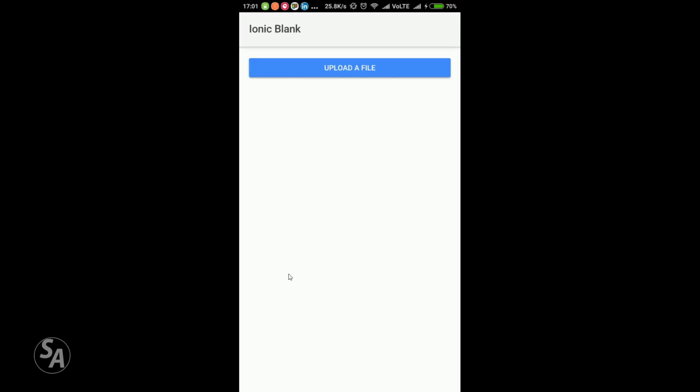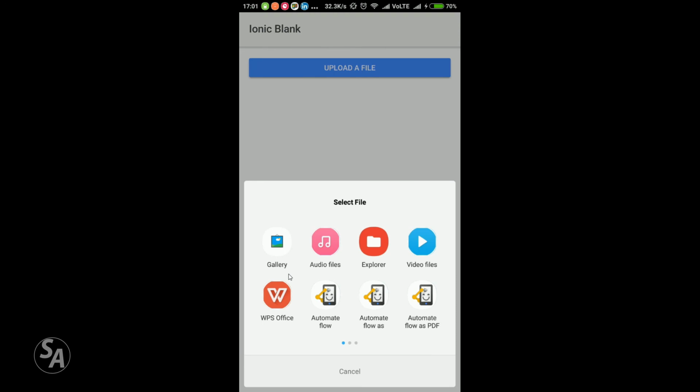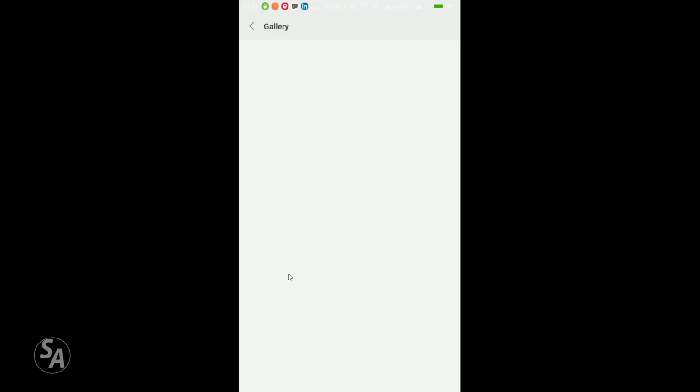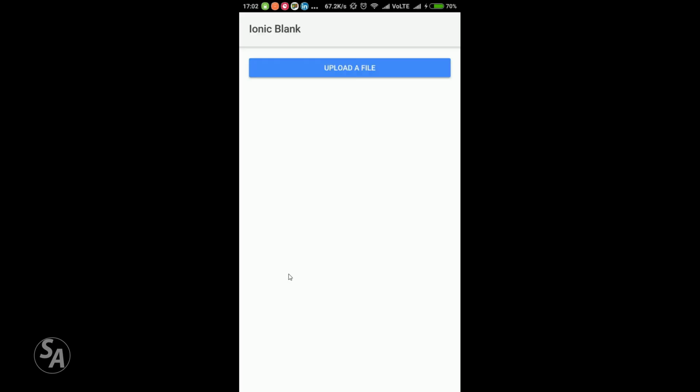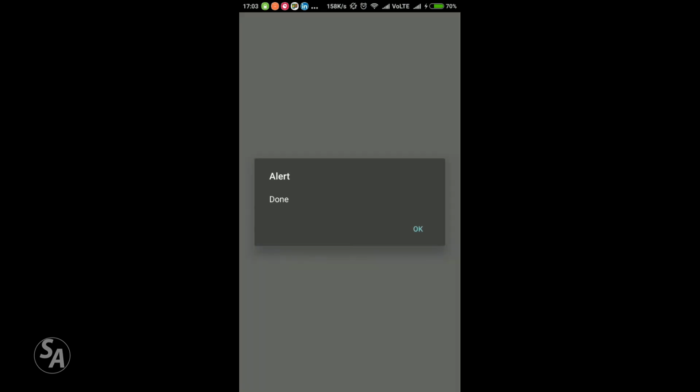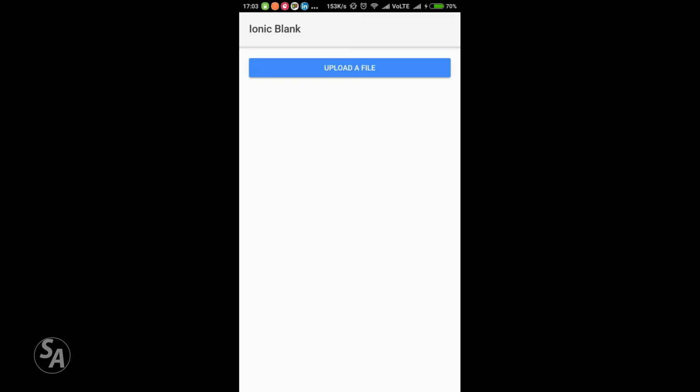So I'll just hit again on the upload button, select gallery, select an image, okay, and I think it is uploading the file to Firebase Cloud Storage right now, and it's done. So we get an alert that says done. Let's head back to Firebase and see if we have actually uploaded our file or not.